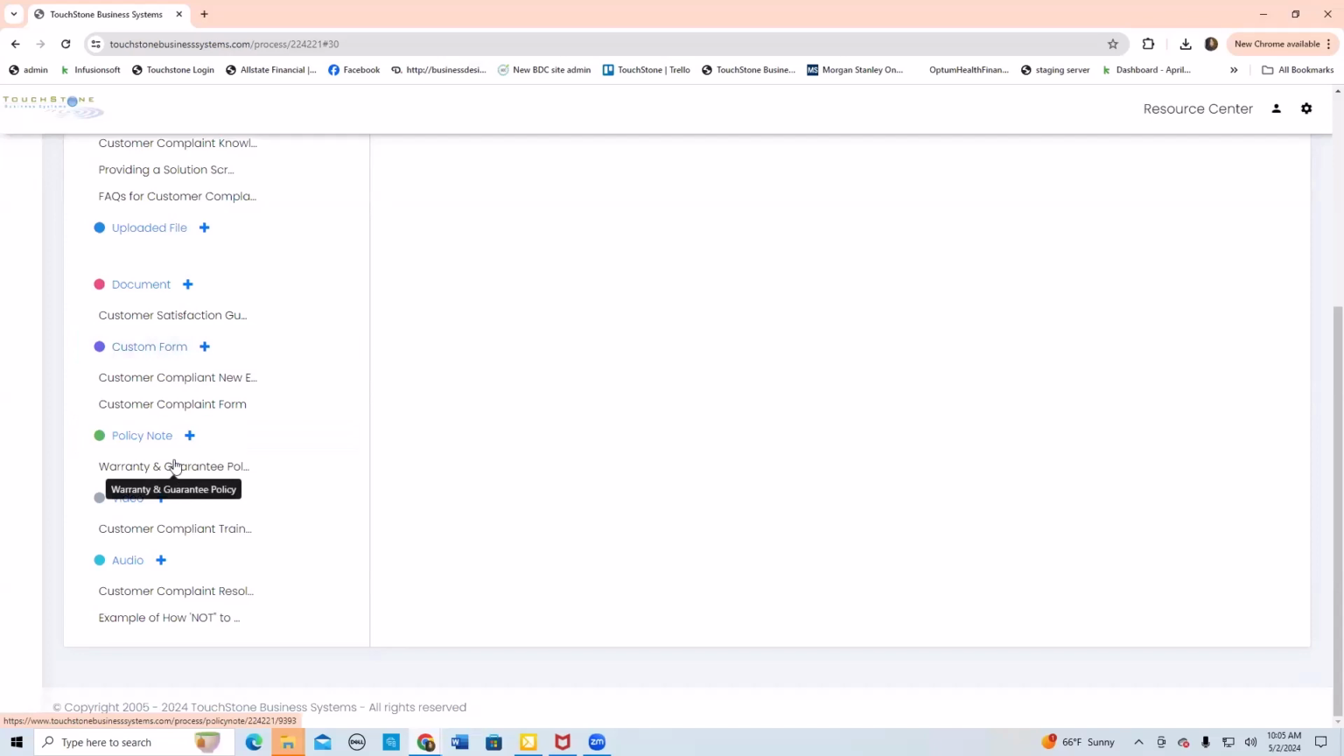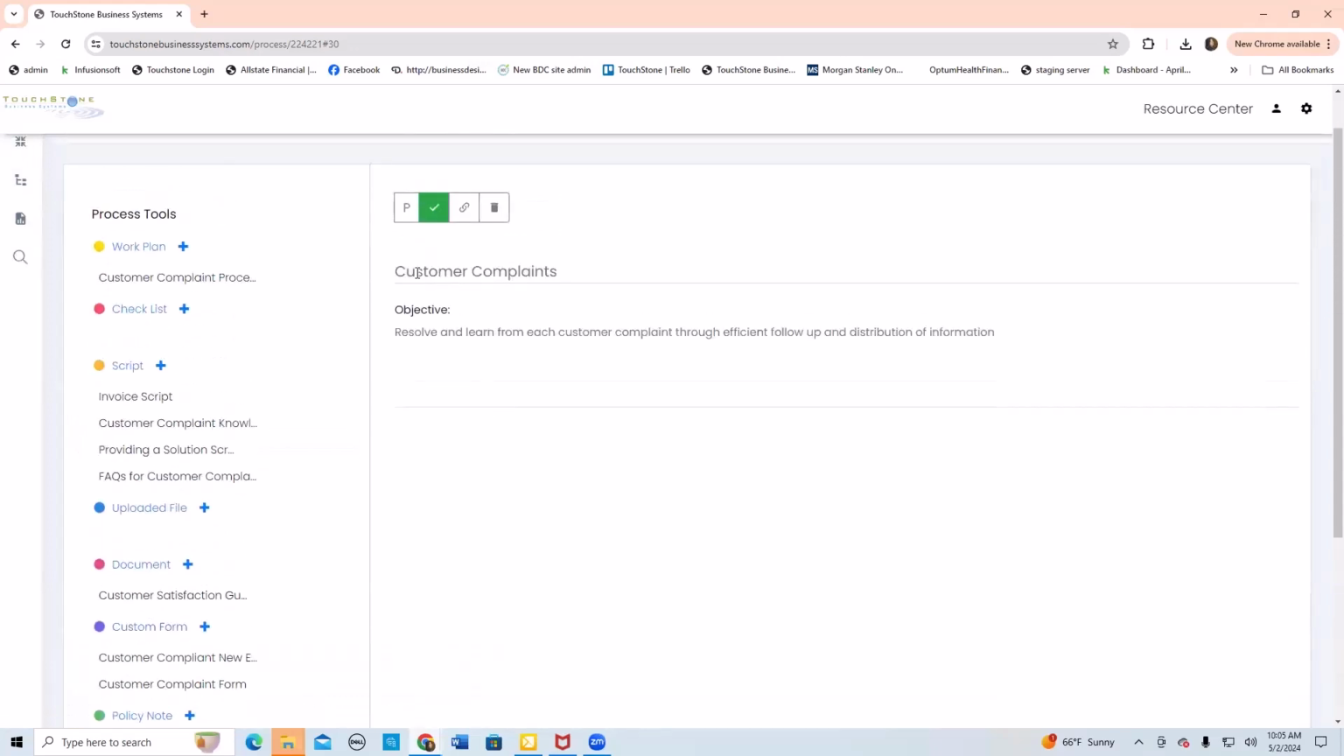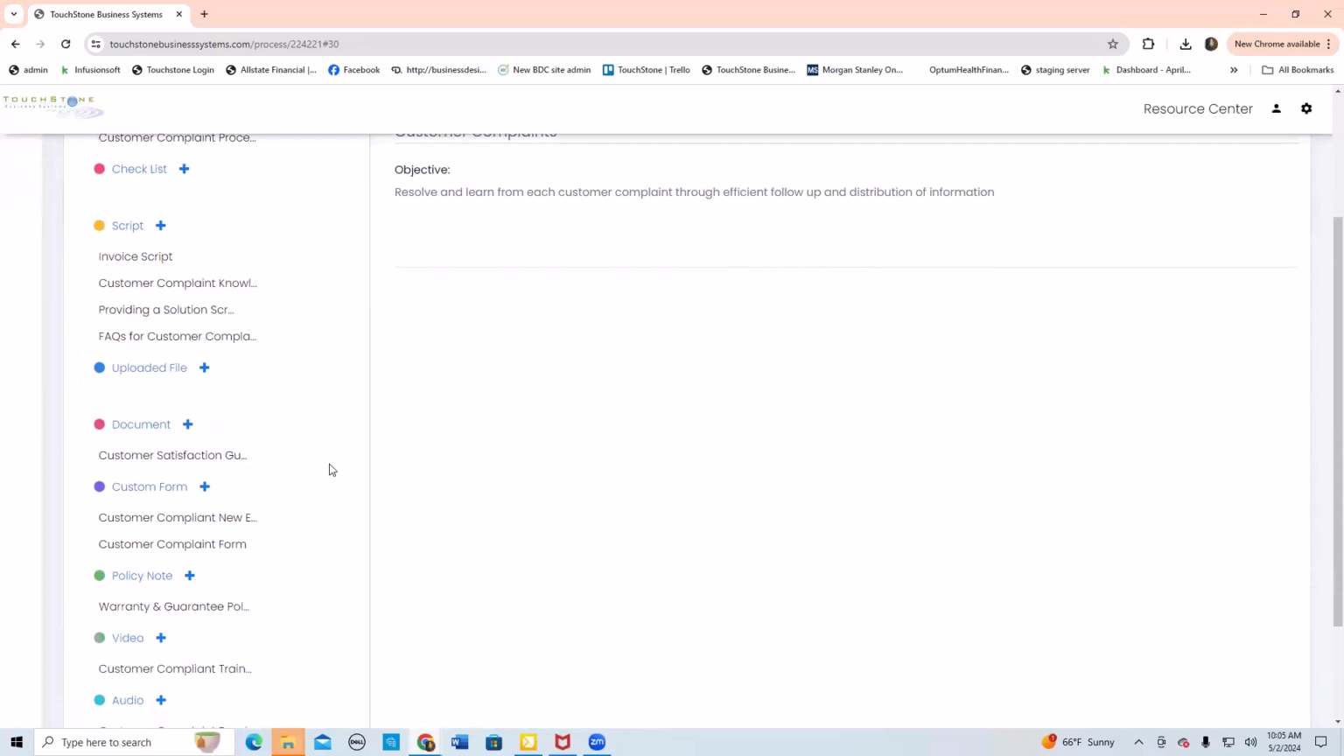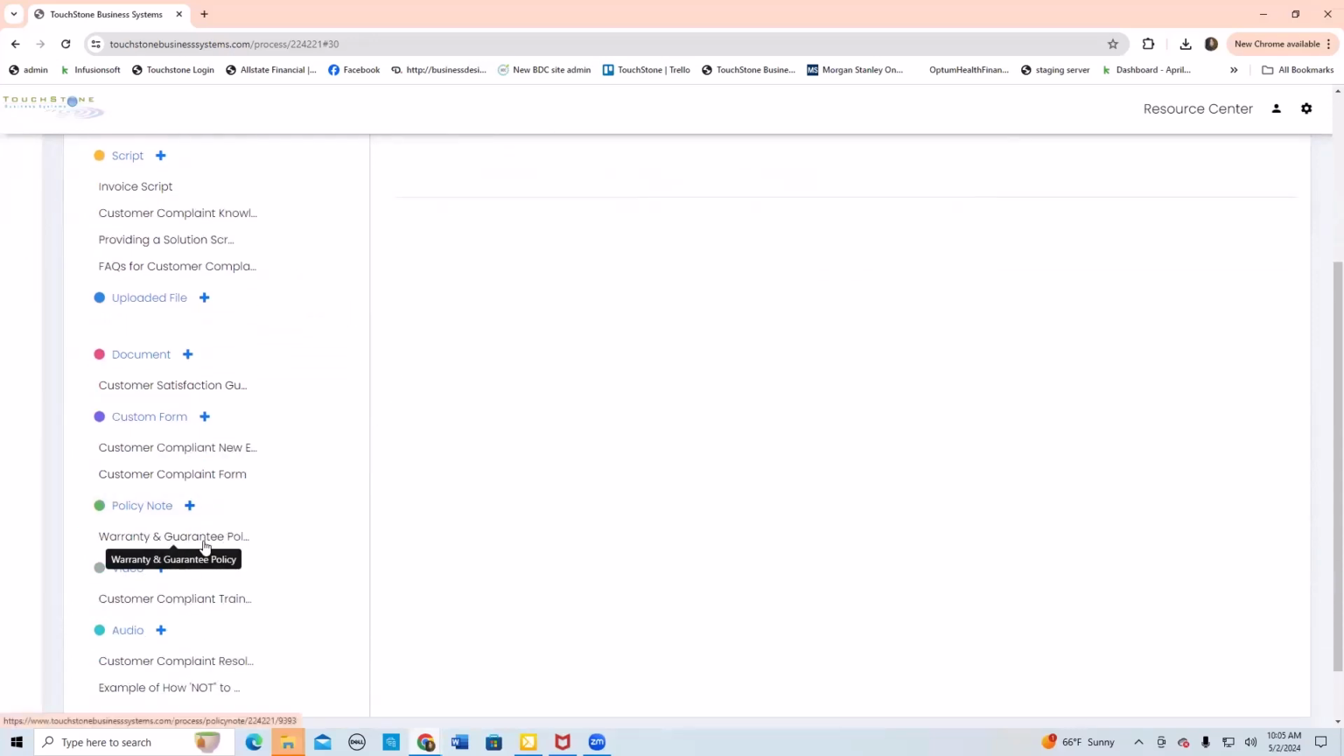Policy note is a documented policy rule on the process itself. So we're in this customer complaint process. So we see all of this documentation on how to handle customer complaints, and we also see any policies related to it. So this is a rule, something safety, legal, compliance related. There's always this question because these terms are thrown around a lot. Policy, procedure, SOP, system.